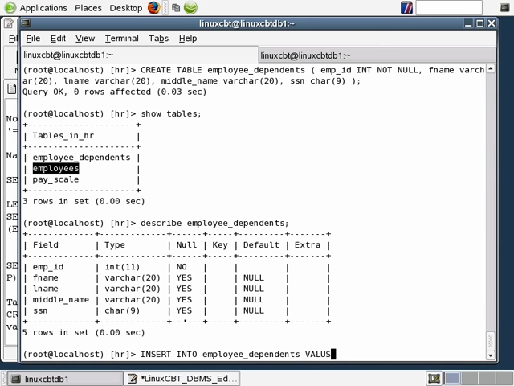Values works out nicely because it allows us to cut the amount of code necessary to get data in. So our values will be in between single quotes, and for this case we need 5 single quotes, although not all of the fields are required, as you can see. Only the emp ID field is required, so we'll go ahead and specify all five, and we're going to insert two dependents.